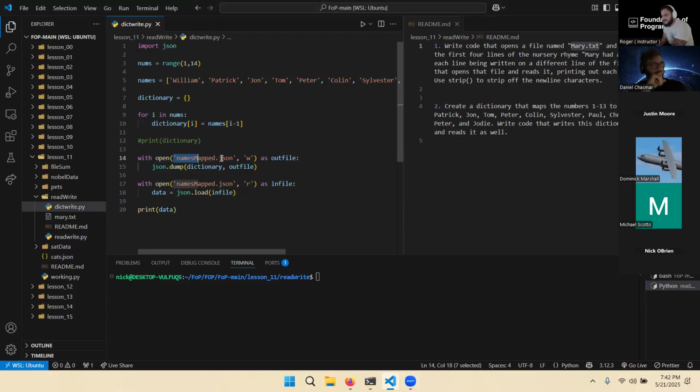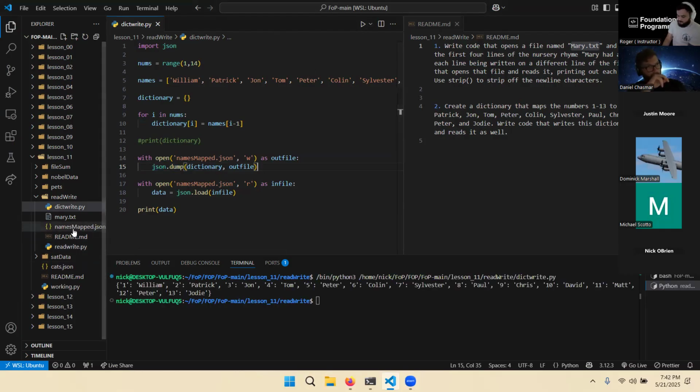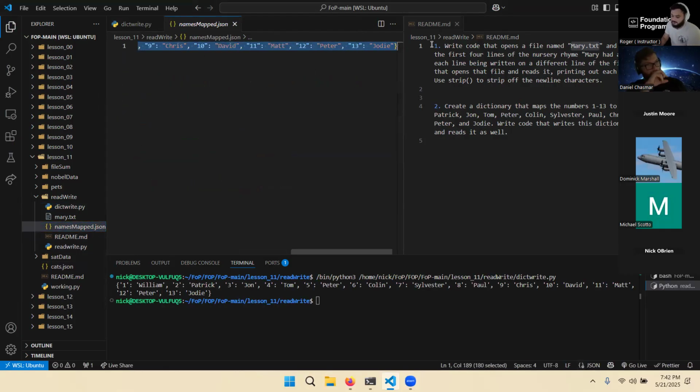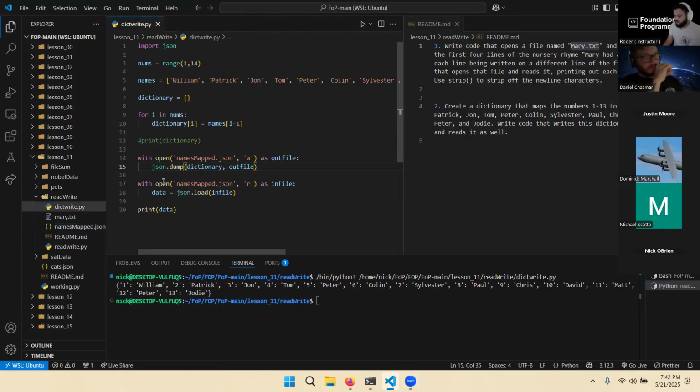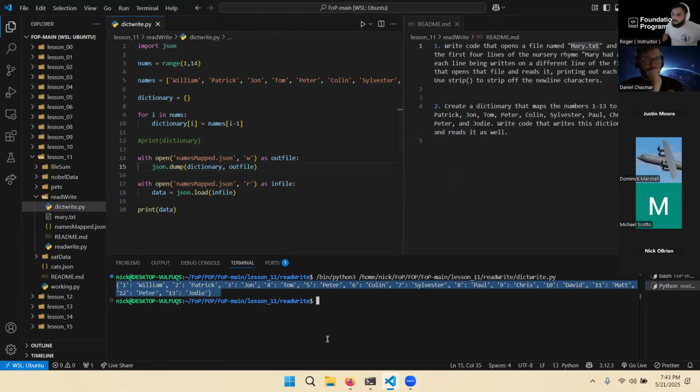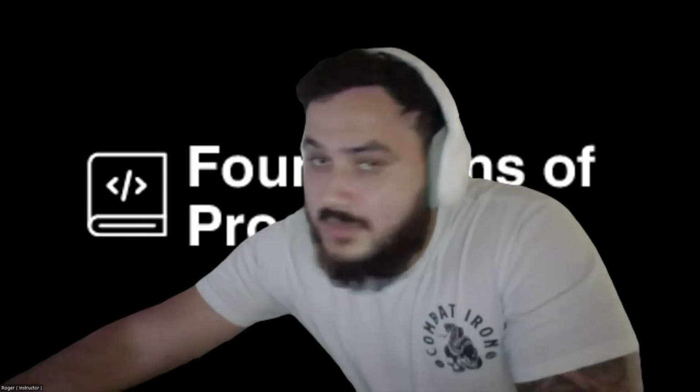Then I write the names map to a JSON file, and I use the JSON dump function to put the dictionary in the out file. If I run it, it creates that, which you can see here. And then to read the data back in, you use open with read as in file, and then I set a variable called data equal to json.load from the in file and printed the data, which comes in here. Sweet. Awesome. All right. Good stuff. Okay. That should be it for the assignment.